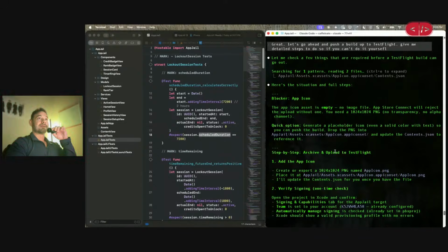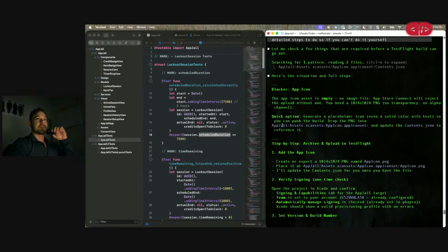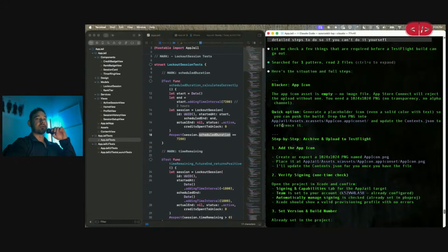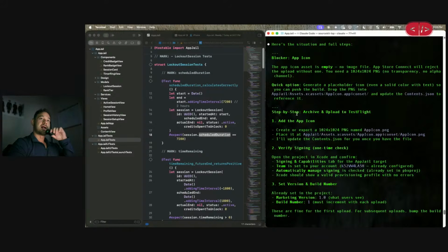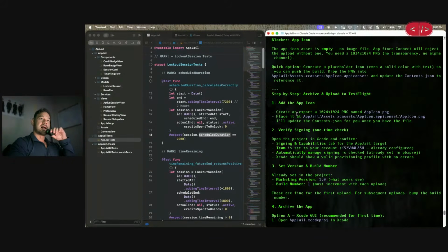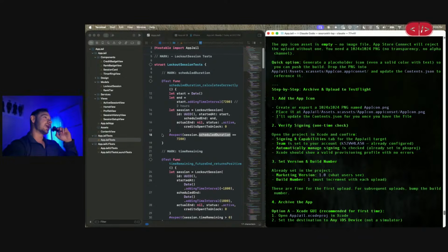Okay. What is it saying? Let me go check a few things required so I can build. So here's the traditional full-set blocker: app icon. That's empty. Do we really need an app icon to push up the build for TestFlight? Okay. We've got to build that app, guys. Can I put just a random one? No, I won't do that because I might get rejected.